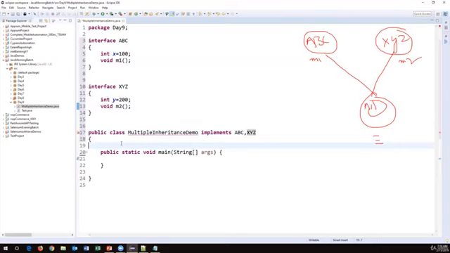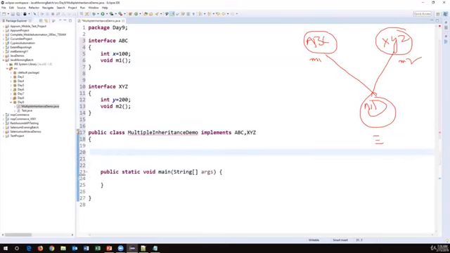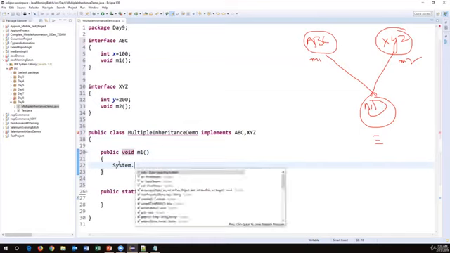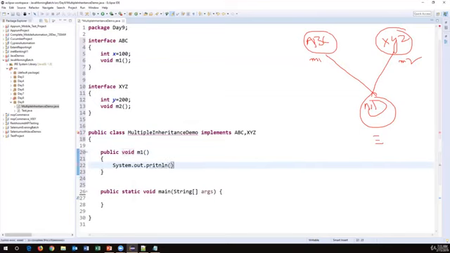So let us implement those two methods here. M1 is a method. So when I say void M1, and whenever you're trying to implement a method, don't forget we must specify the public access modifier, because an interface contains only public methods. So when you're implementing those methods, we must specify public. Here I will create a message, System.out.println, and print the value of X here. Done. Now I have implemented the first method.